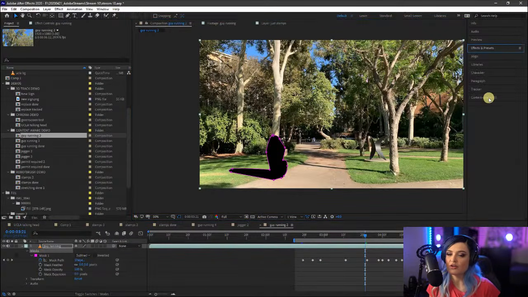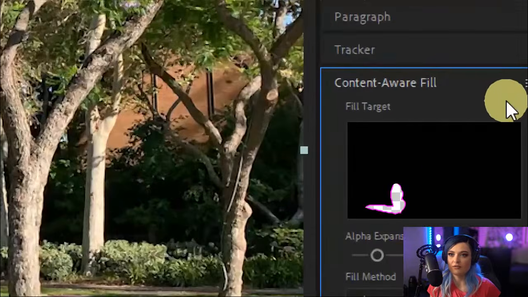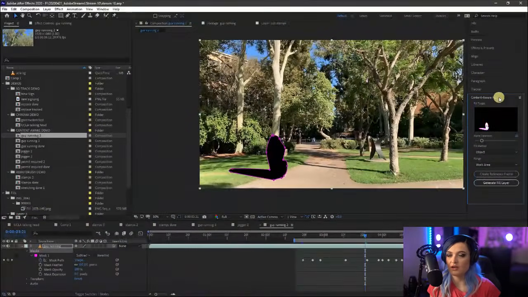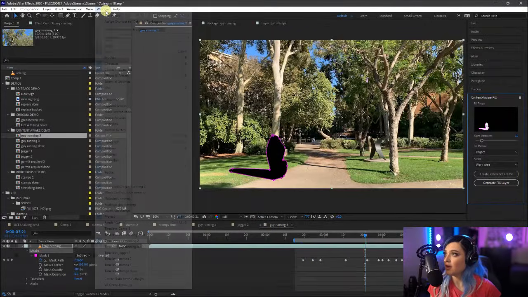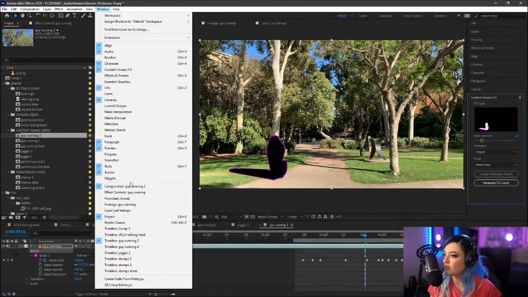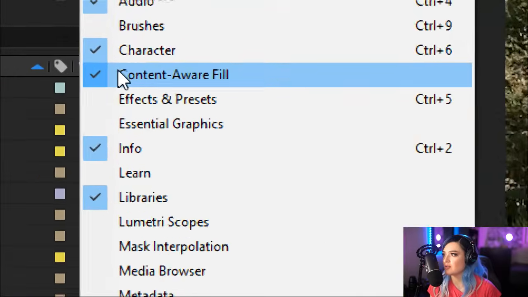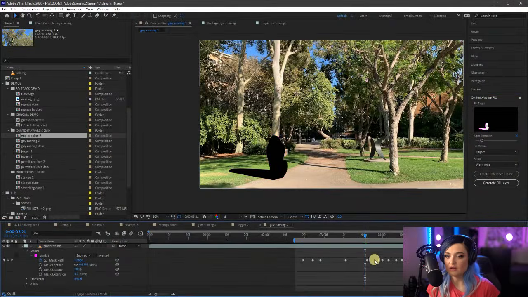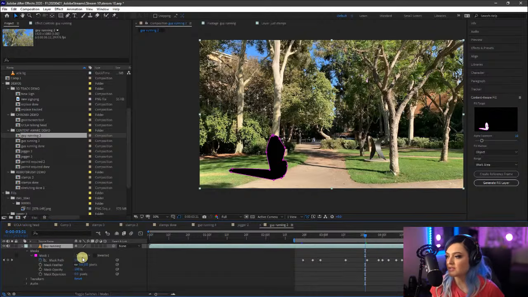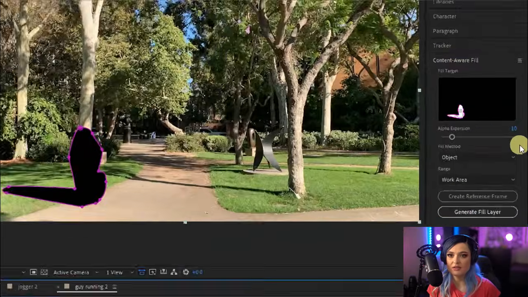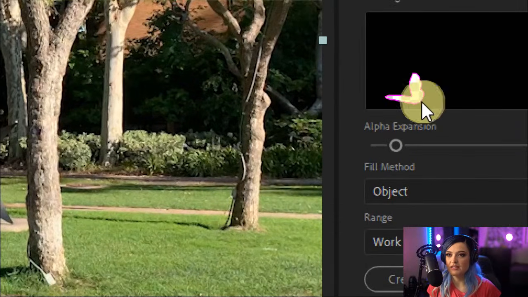So now I'll go over to the Content Aware Fill panel. And if you don't see it, you can go to Window and then just choose Content Aware Fill. Make sure that that is checked so that you see the panel. So now that I'm in the Content Aware panel and I've selected the layer and I've made sure to trim my work area and I have set the mask to subtract, you can see right here, it reads the mask.